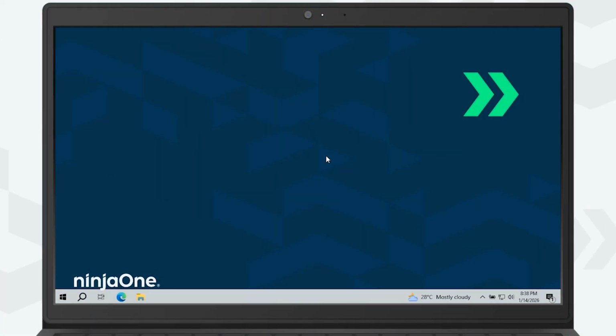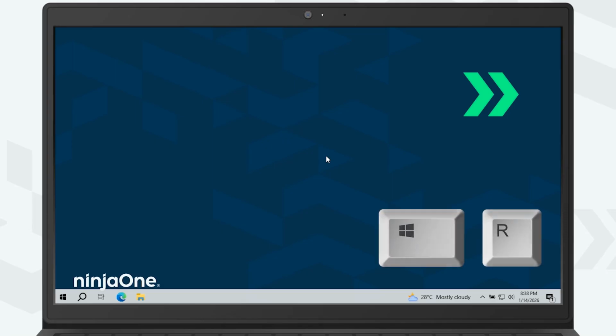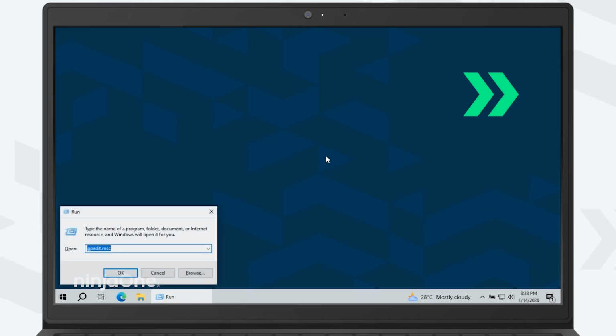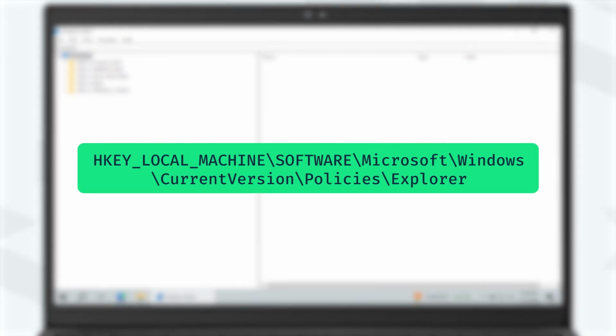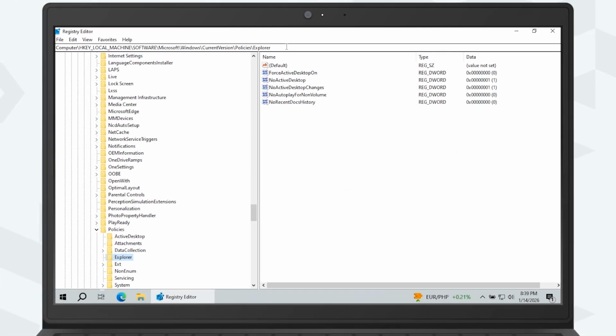If you're on Windows 10 Home or prefer to use the registry, this method works for all versions. First, open the Registry Editor by pressing Windows key plus R, typing regedit, and pressing Enter. Navigate to HKEY_LOCAL_MACHINE, Software, Microsoft, Windows, CurrentVersion, Policies, Explorer. If you don't see an Explorer key, create one.